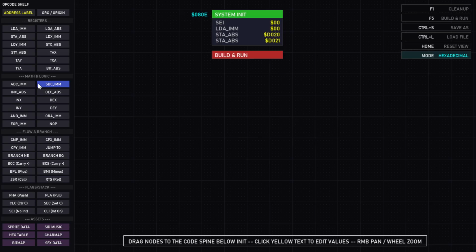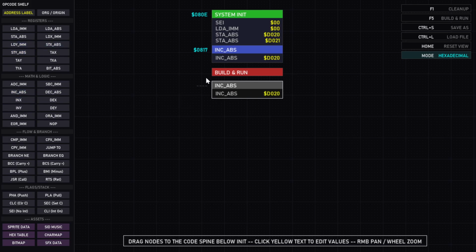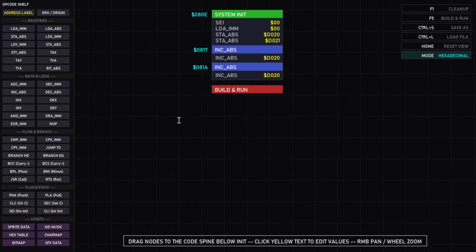So I'm just going to clear that, and we'll move these out and clean it up. I'm going to make something simple. Let's just do increment absolute, which is just going to increase the border value. There's a value that's already in the border. It will just increase that. We can also do increase absolute for 0400.